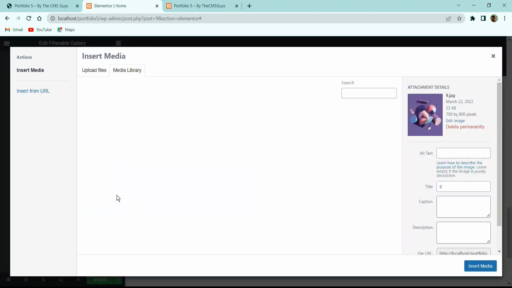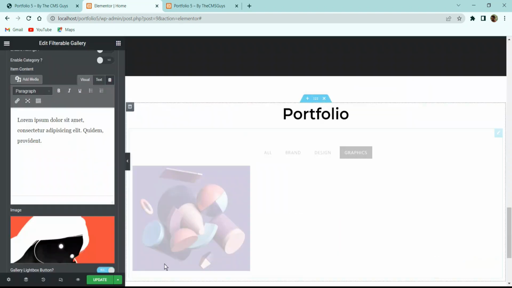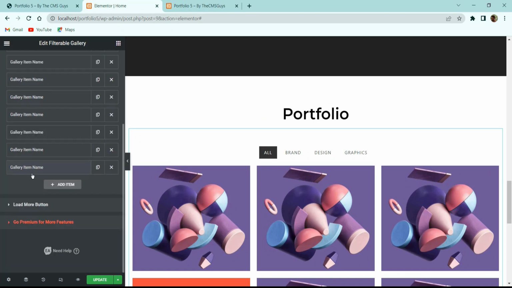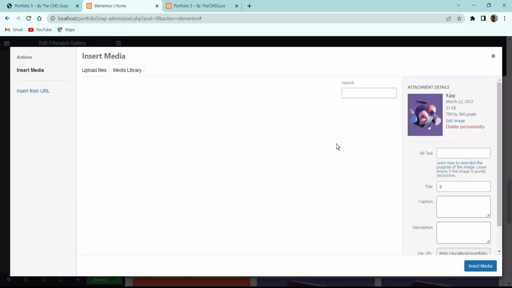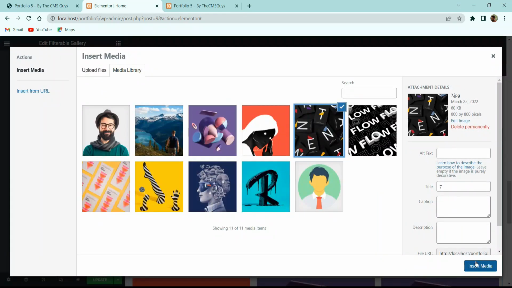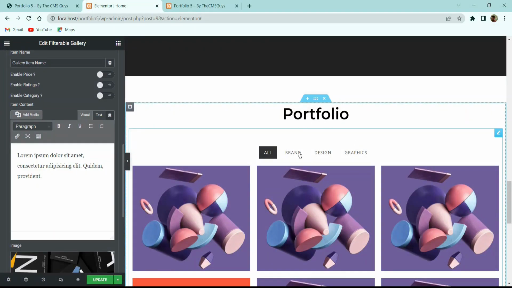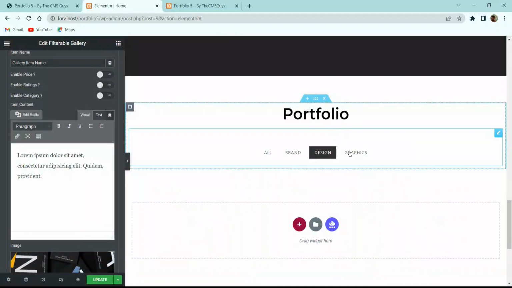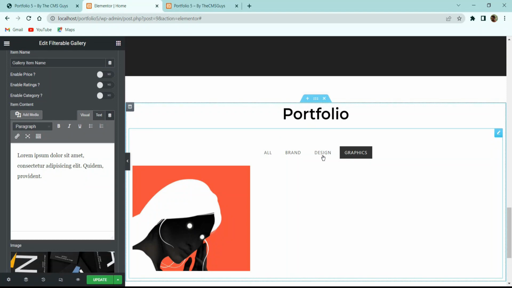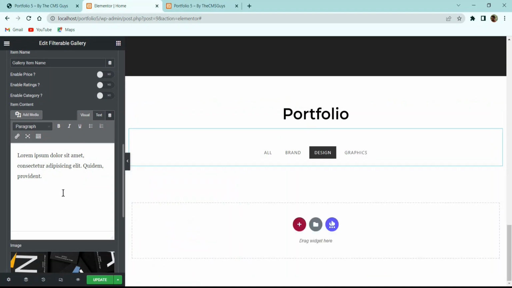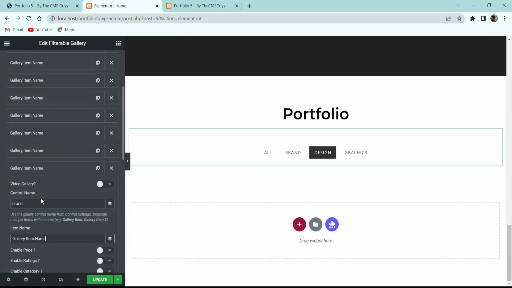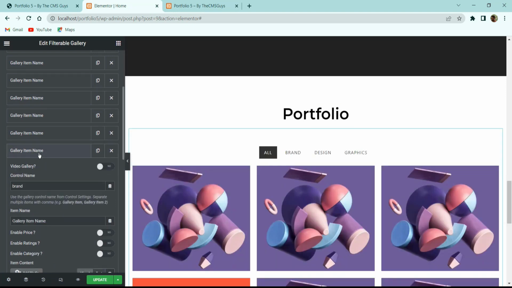After that, you can change different images also. I'm not going to change all these images to save some time, but you can change any of these images. Whenever you go to brand or design or graphics, you will get this filterable control. Let me change some of these control names to design also, so that we will get some of the items in the design section.